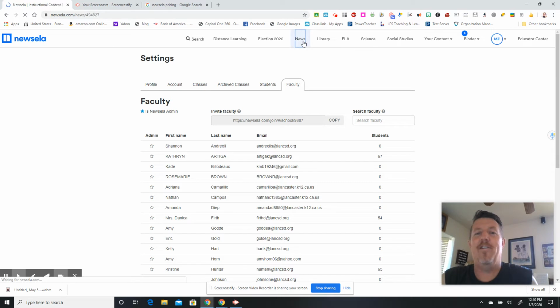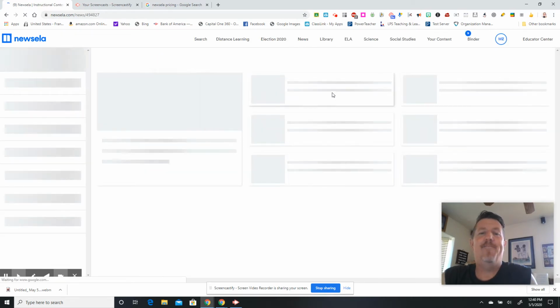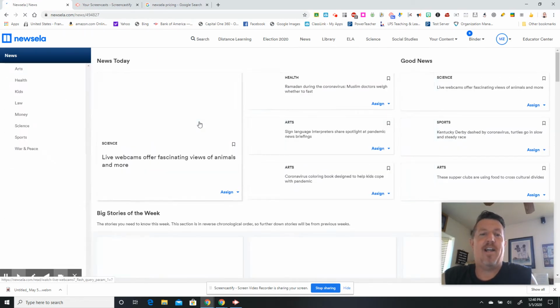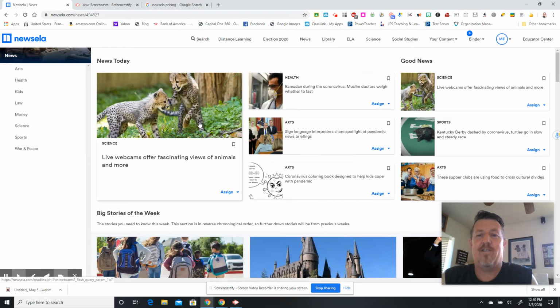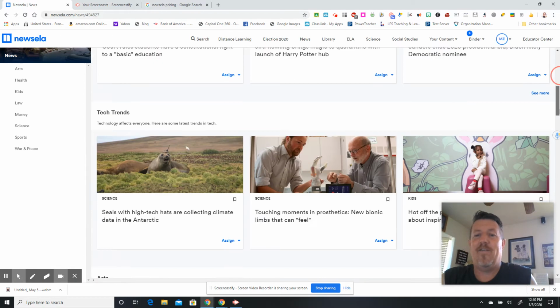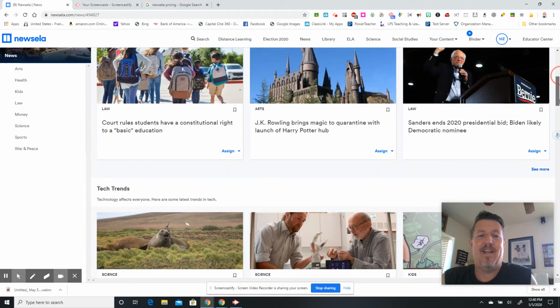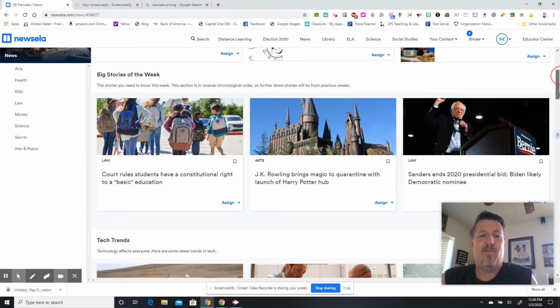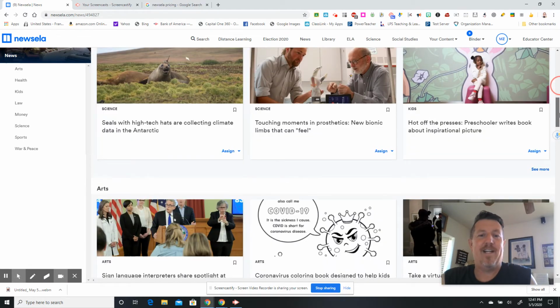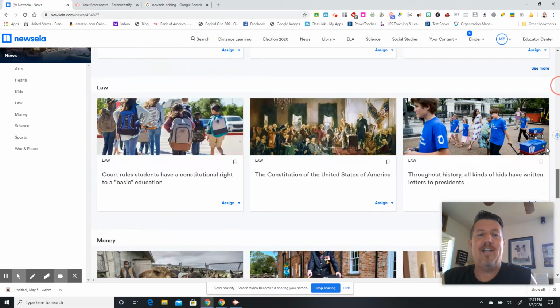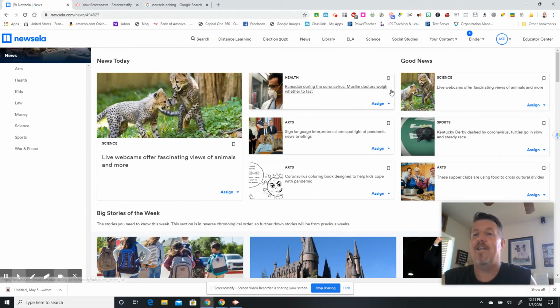So I'm going to click right here on news, and what you'll see is it'll come up with current news articles that are going on. There's stuff about coronavirus, webcams, Kentucky Derby during the coronavirus. Probably everything is currently about the coronavirus. Court rules students had J.K. Rowling's with quarantine. Sanders ends his presidential bid. So there's all kinds of different news articles that I could then put for kids to read. Okay, I can assign them.